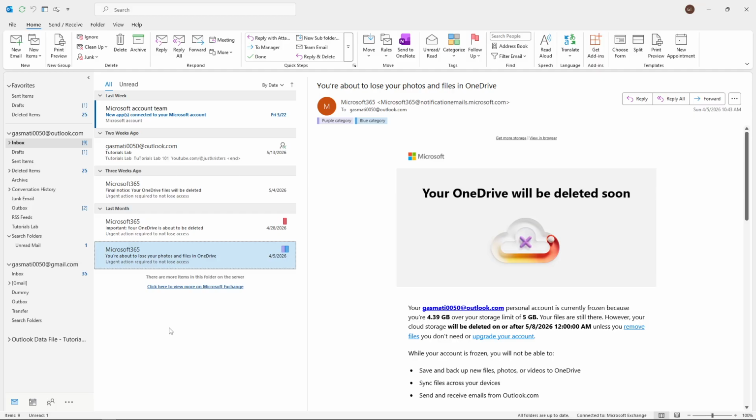First, you'll want to open your Microsoft Outlook application and log into your account. Once you're logged in, give it a moment to fully load all your emails and folders. This ensures that everything is synced properly before you start making any changes to your Outbox.